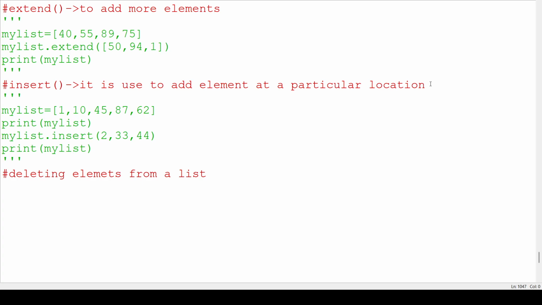Okay, now in this case, we are going to see how to delete elements from a list. It has many ways.